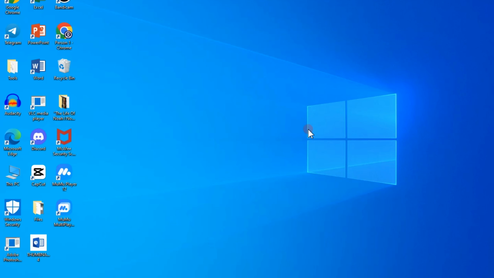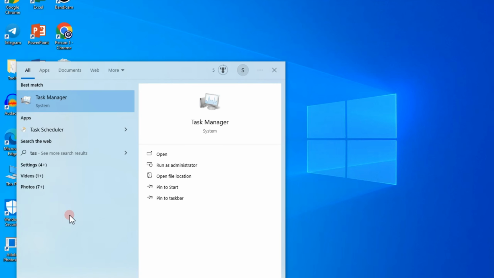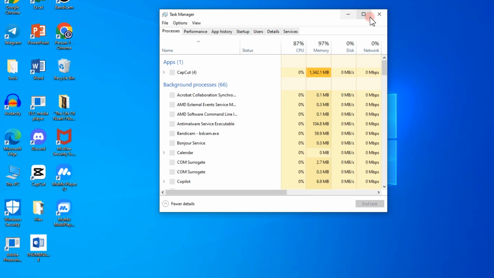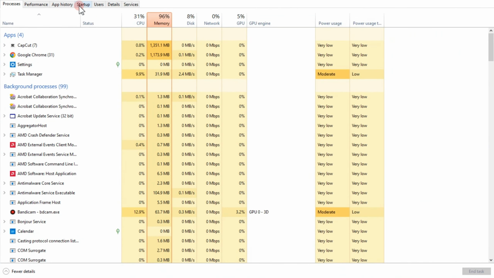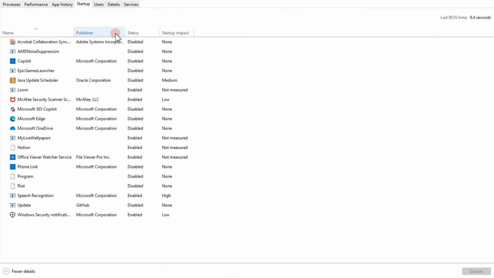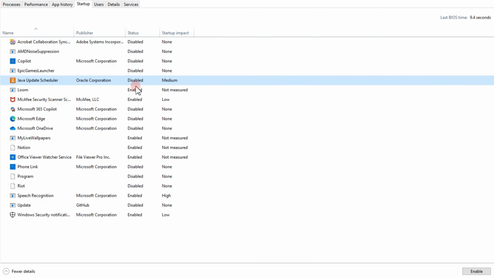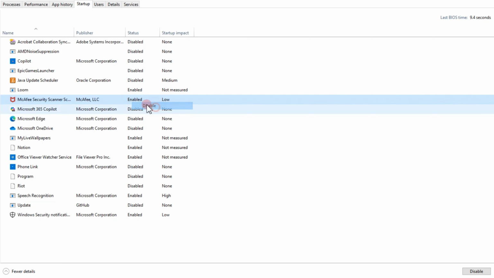Now, the second step here to fix the problem is to go back to your start menu and then search for task manager. And here you have to look for startup. Now, review the list of startup items. You will see application names, publishers, and their startup impact. Disable what you don't need.